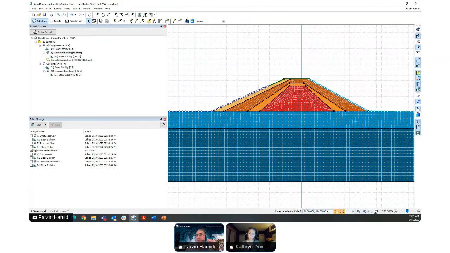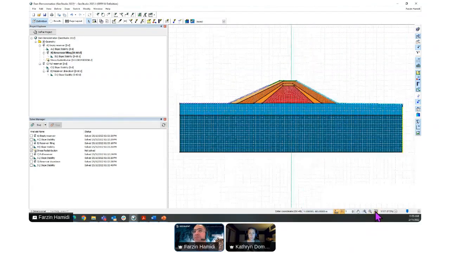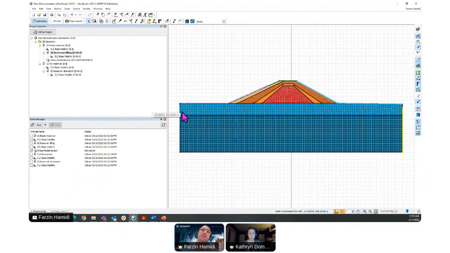So, yeah, I think we need a clarification on this question. But yeah, it depends on your engineering judgment what to use as a boundary condition to best represent your complex geometry and complex scenario. But yeah, do you want to elaborate on this one as well?